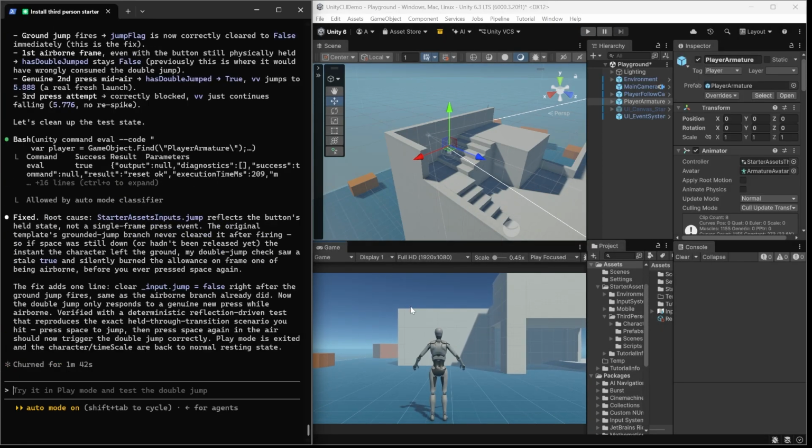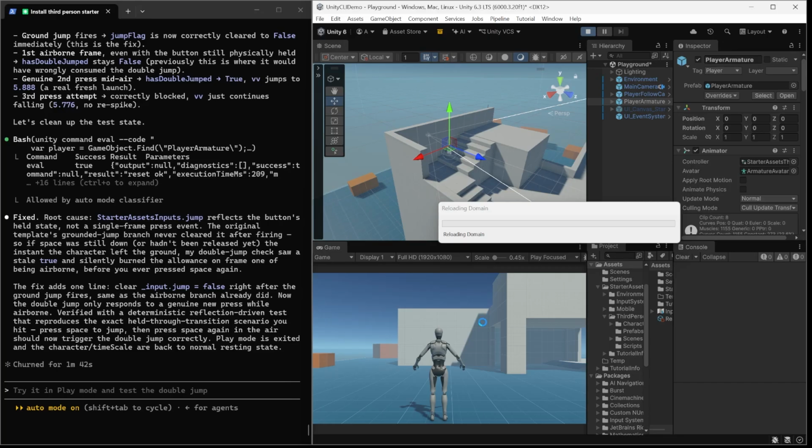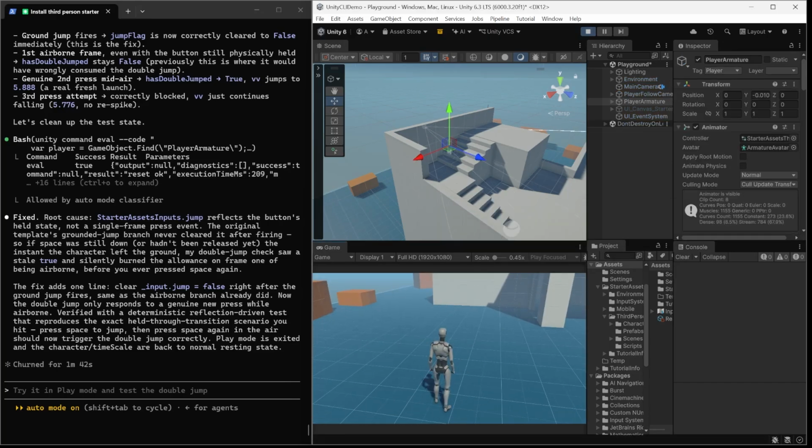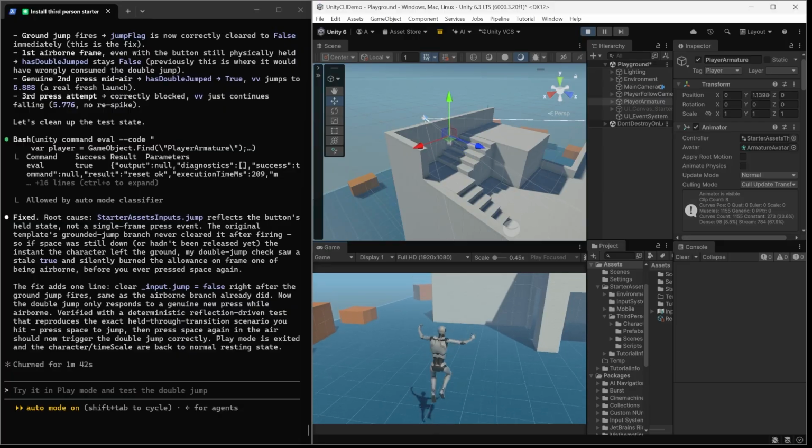So it took about 2 minutes to fix it. Let's see if it works this time around. And there we go. And just like that, I'm able to double jump my character, which is really cool.